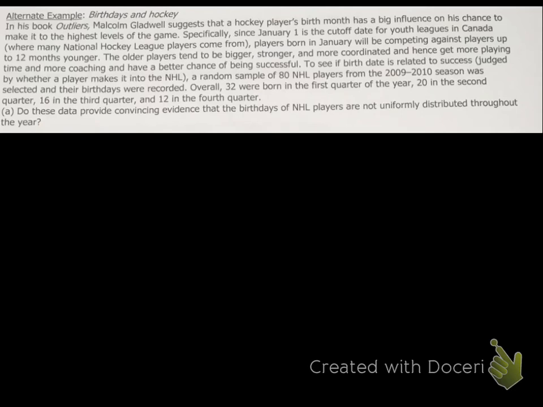One more example. In his book Outliers, Malcolm Gladwell suggests that a hockey player's birth month has a big influence on his chance to make it to the highest levels of the game. Specifically, since January 1st is the cutoff date for youth leagues in Canada, where many National Hockey League players come from, players born in January will be competing against players up to 12 months younger. The older players tend to be bigger, stronger, and more coordinated, and hence get more playing time and more coaching and have a better chance of being successful.